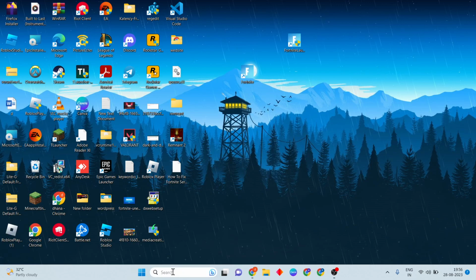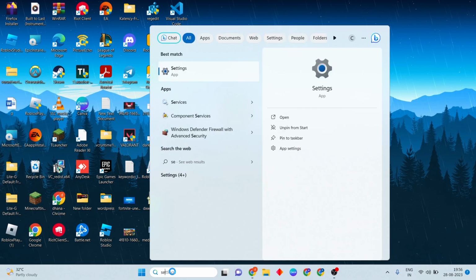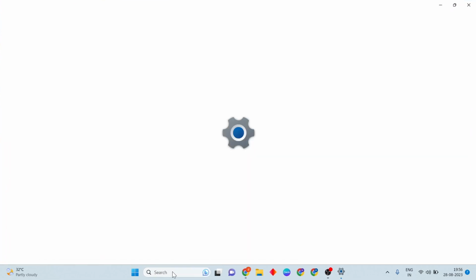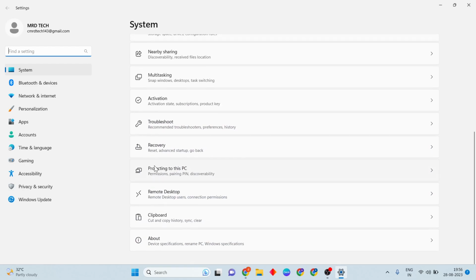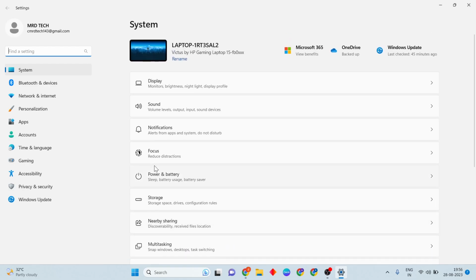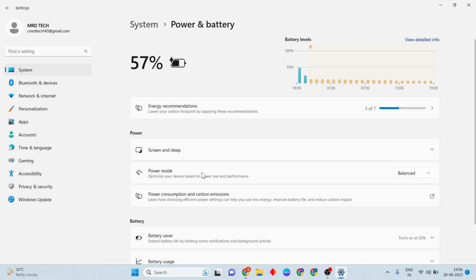Then next step, you will click the search bar and search for settings. Click open. You will see System. Then you will scroll down to Power and battery. You will click to select. You will see the power mode. You will click Balanced to set the best performance.